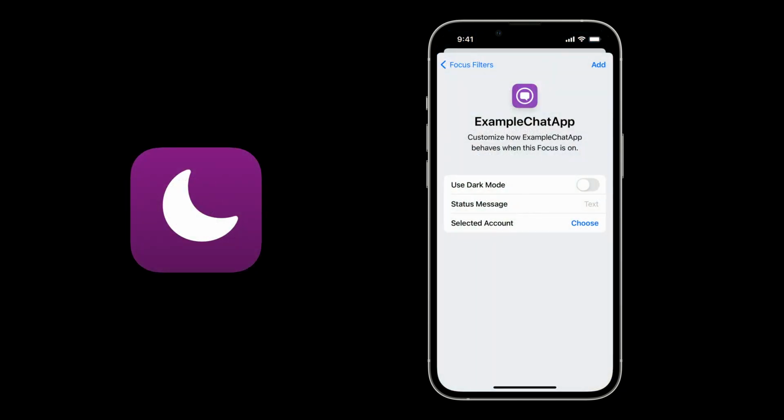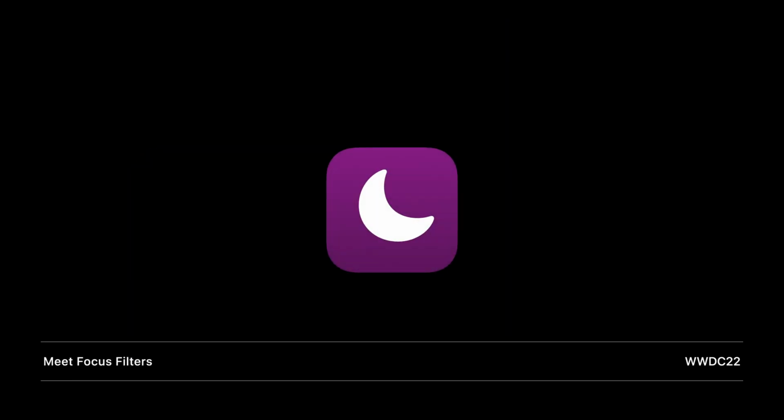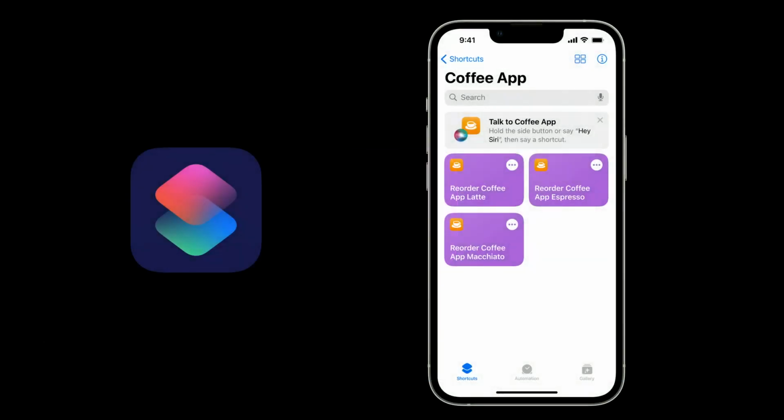Using App Intents, you can also build focus filters, letting customers customize your app for a specific focus. For example, they might set up their calendar app to only show their work calendar while they're actually at work. Check out this session to learn more about how to adopt focus filters. With App Shortcuts, your intents show up in the Shortcuts app automatically, without needing to be added manually.